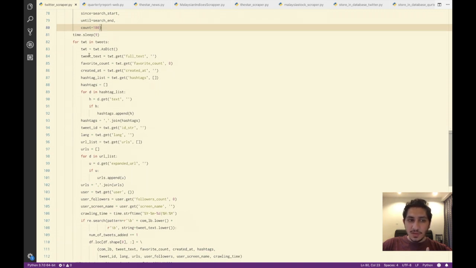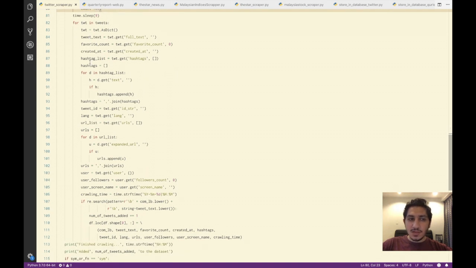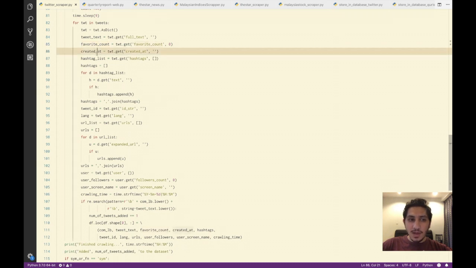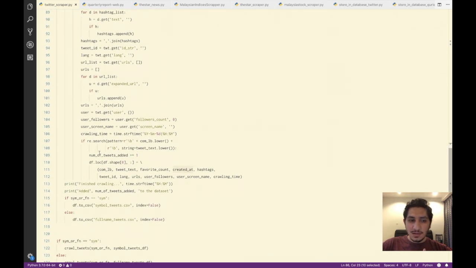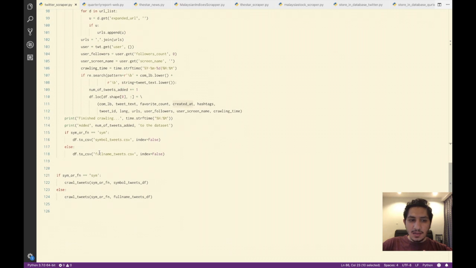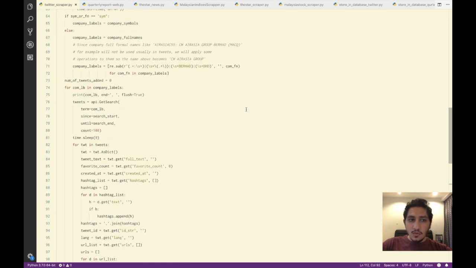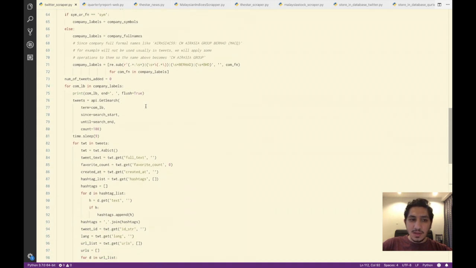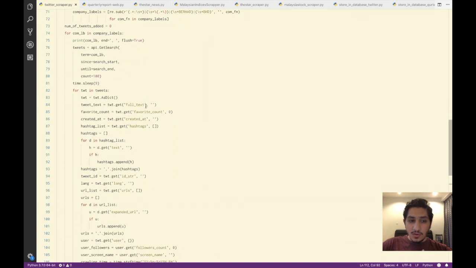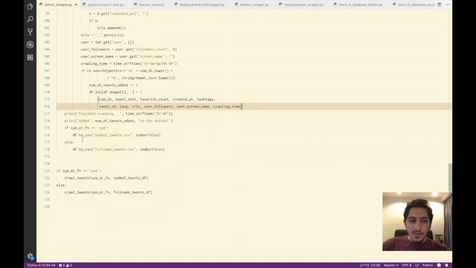Then for each of these tweets, we get the information that we want, like the text of the tweet, how many people liked the tweet, the creation date of the tweet, hashtags, and much more information. Then we store the tweet information in our data frame. We repeat this process for all companies, searching for tweets and storing relevant tweets. And finally, we save our data frame.